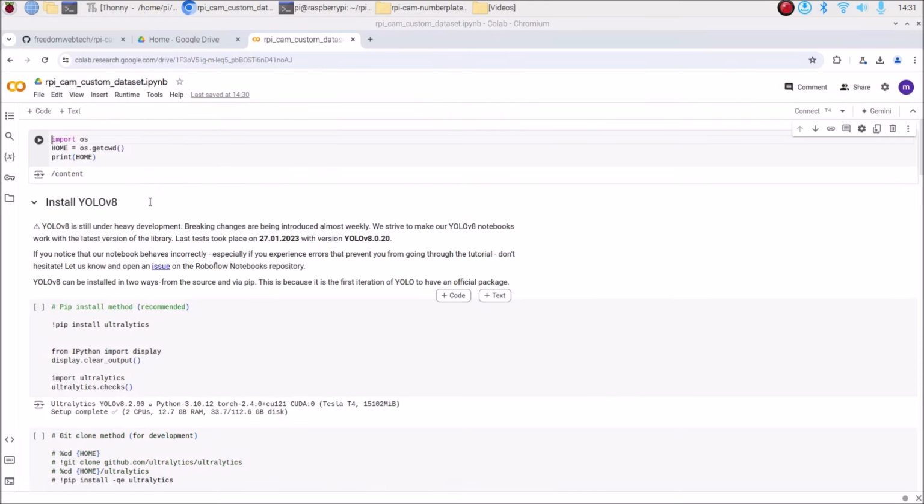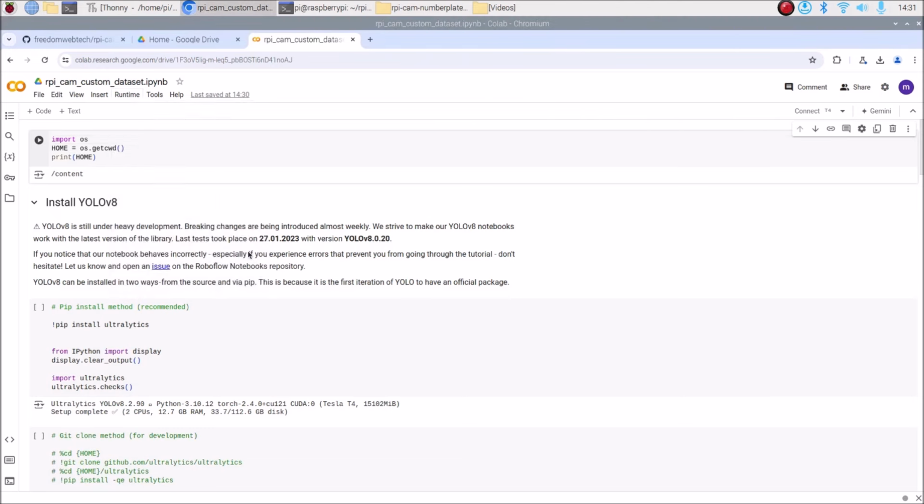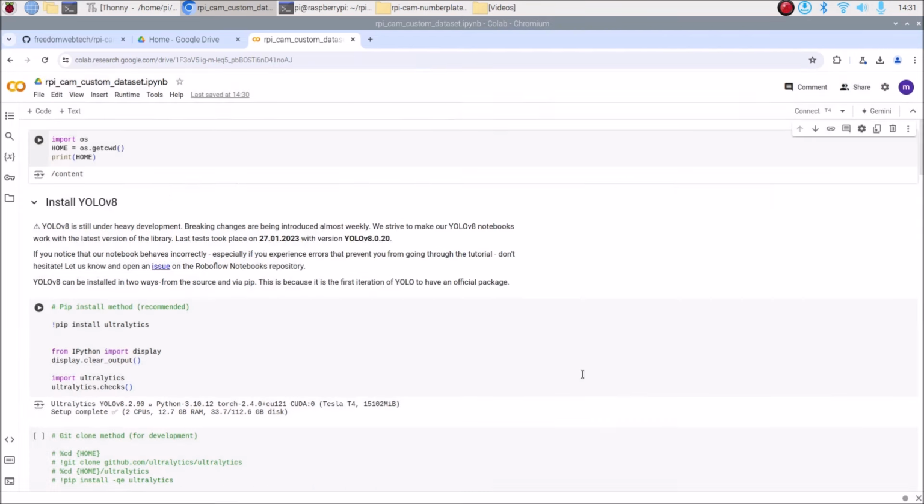So friends, we successfully uploaded our Colab file. Now just go to the runtime, change runtime type, select Python 3, select T4 GPU, click on save, and then click on connect. So friends, we successfully connected. Now just run the cells one by one.